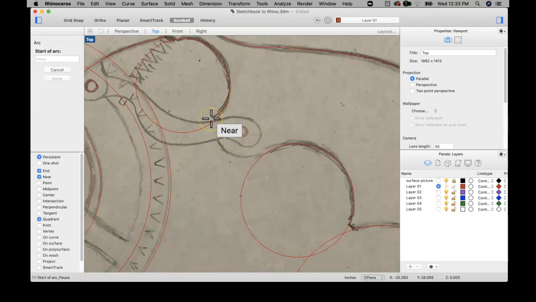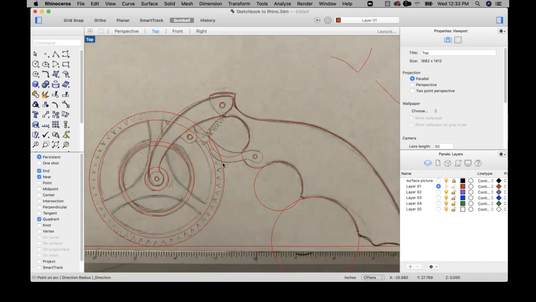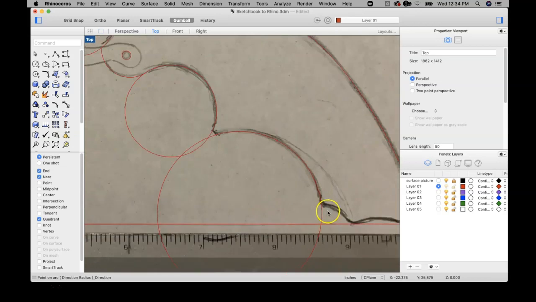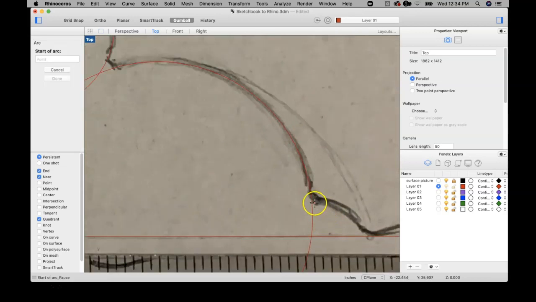I'm going to just come on. I've got near turned on, so we'll snap here and see if we can get kind of a cool shape that we like, that we're happy with here. That's pretty close, right? And let's do the same thing down here. Maybe do something like that.